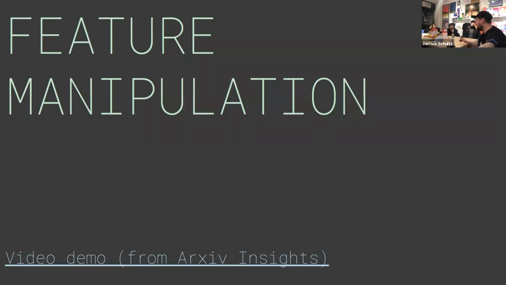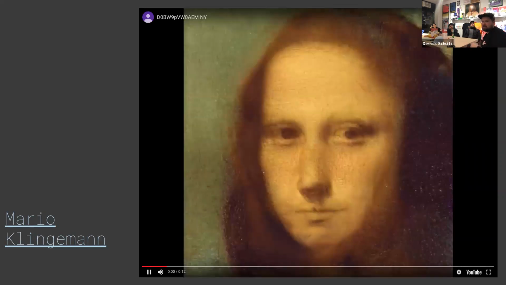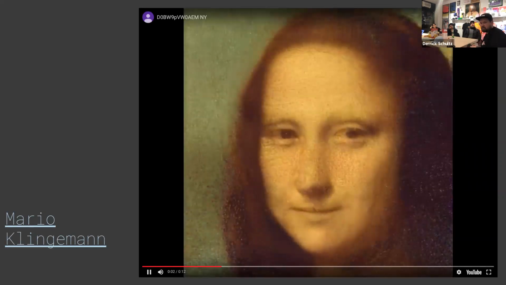And lastly, I don't think any of us are going to do this because I haven't done it. It's very hard to do. There's a thing called feature manipulation. People have done this on faces, but it's really hard to do on non-faces for various reasons. But basically, this is how Mario Klingemann has done the making Mona Lisa smile.